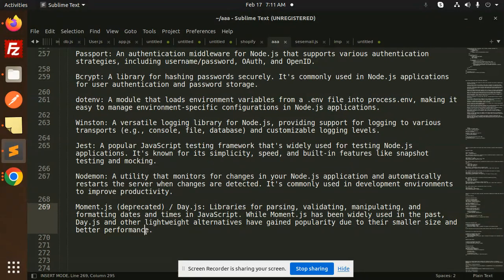In the next coming series, we are going to explain each and every NPM package so that you come to know how to use it.